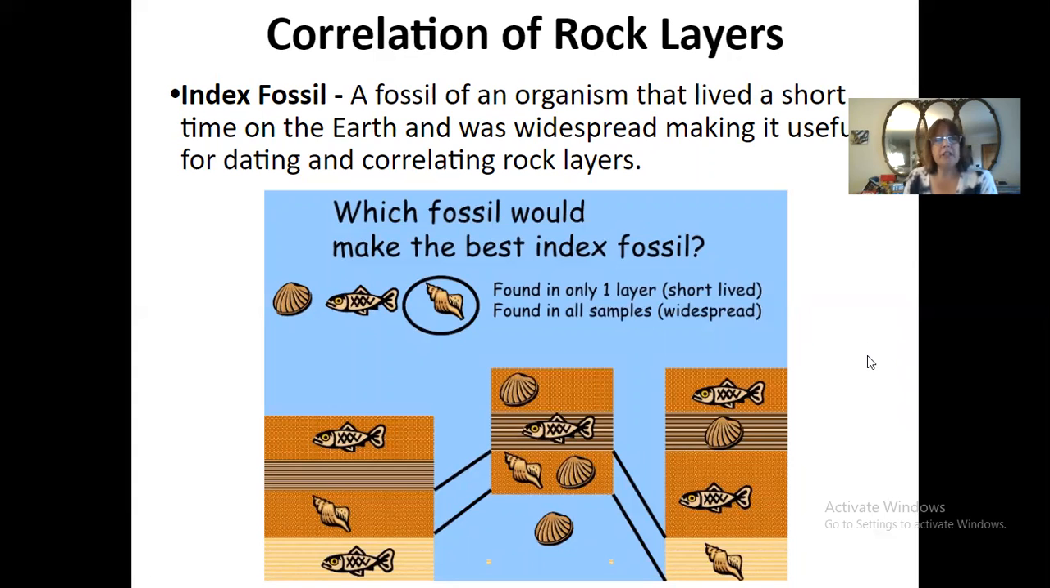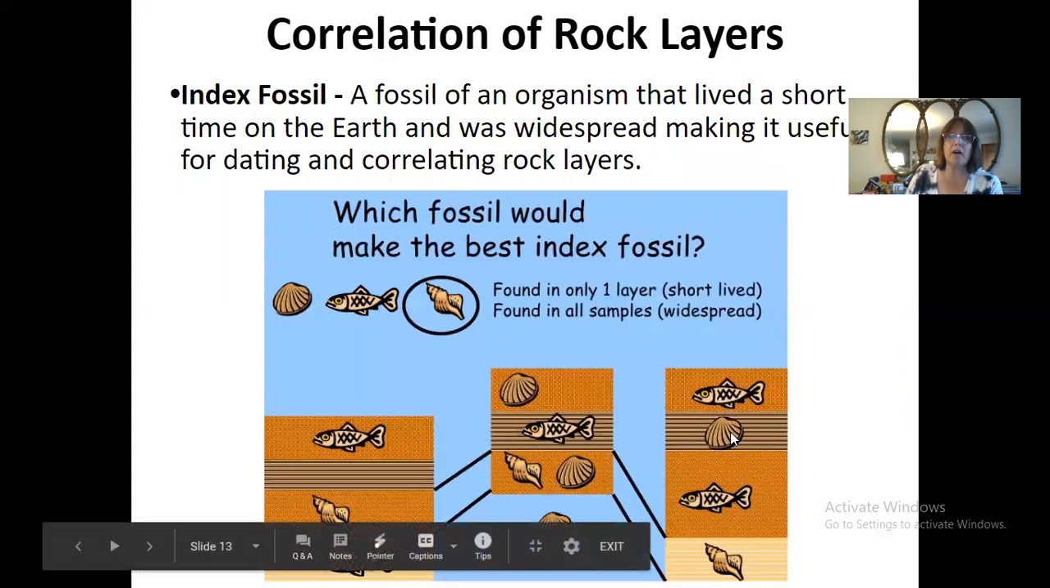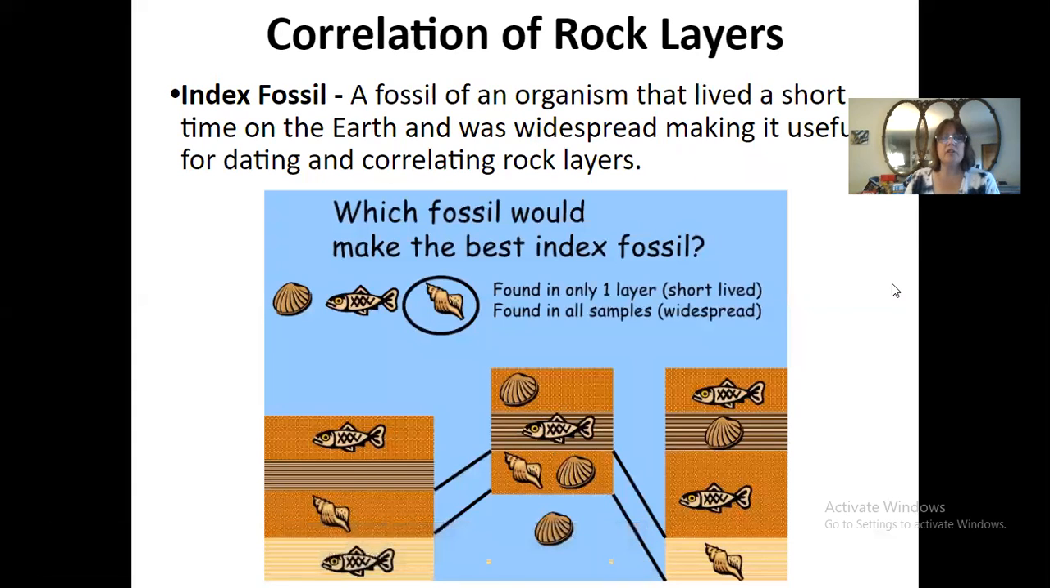All right, this is just another example showing the correlation of a gastropod in 3 different layers. Notice that the brachiopod here does not make a good index fossil because it is found almost in the entire column. But the gastropod does because it's only shown in 1 layer each. The fish and the brachiopod are shown in multiple layers, so they do not make a good index fossil.